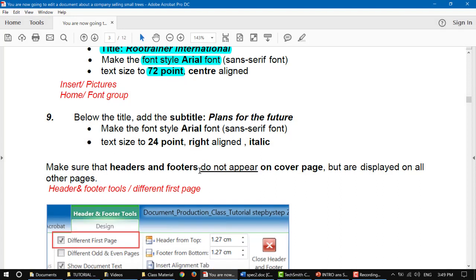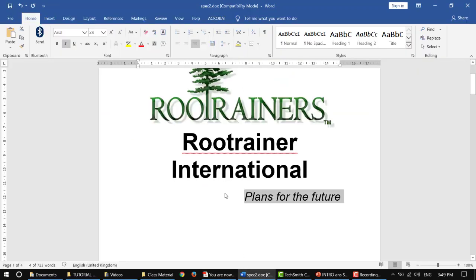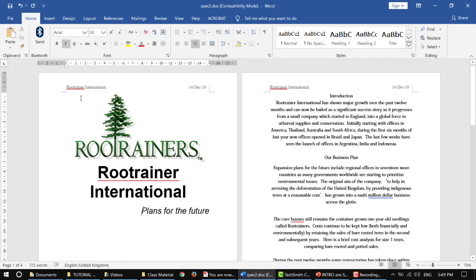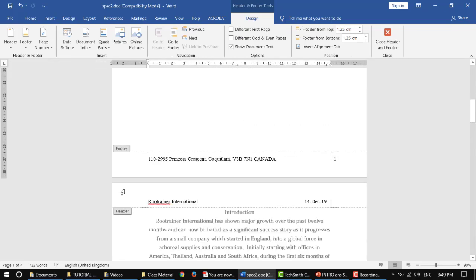Now make sure that the header and footer do not appear on the cover page, but are displayed on all other pages. To do this, go to the Header and Footer tools and check Different First Page. Go back to the document. You can see that we don't want this header, Road Trainer International and the date, and the footer with the address, to appear on the cover page.